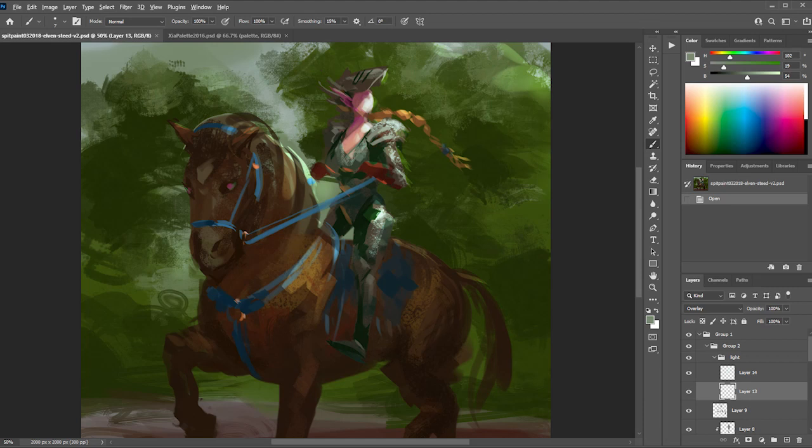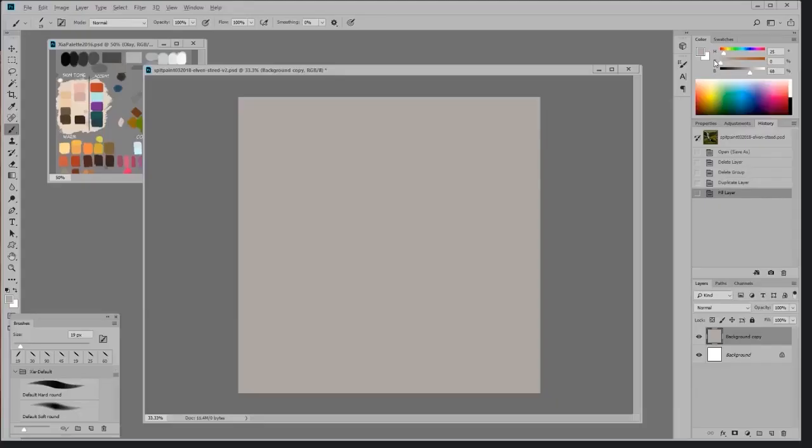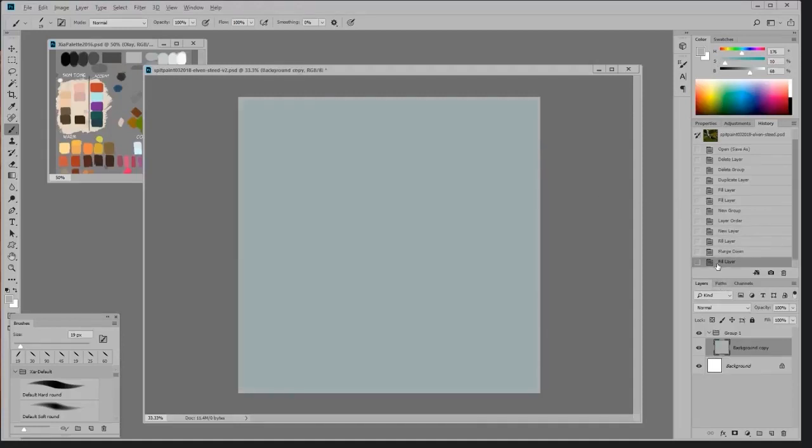Alright, let's get started. This one is going to be basically just a knight on horseback, starting with a 2000 by 2000 pixel canvas size, or 3000 by 3000 sometimes. And sometimes I'll do an HD dimension, which is, a standard HD is 1280 by 720 multiplied by 2 or 3. So I usually work 2 to 3 times the final size.